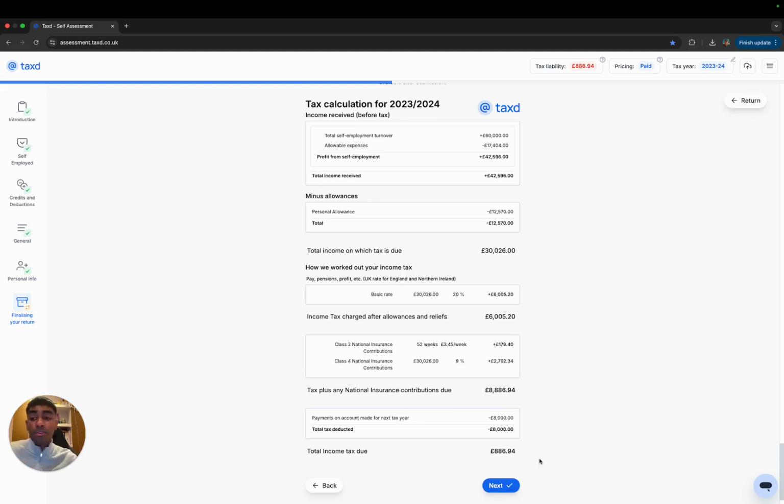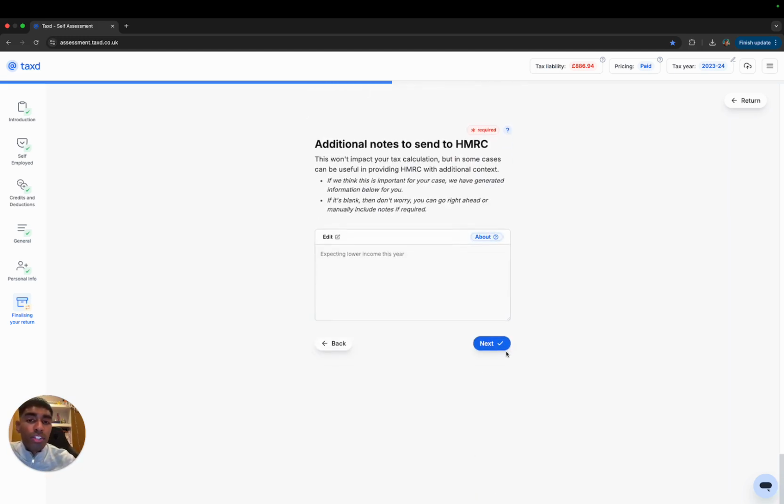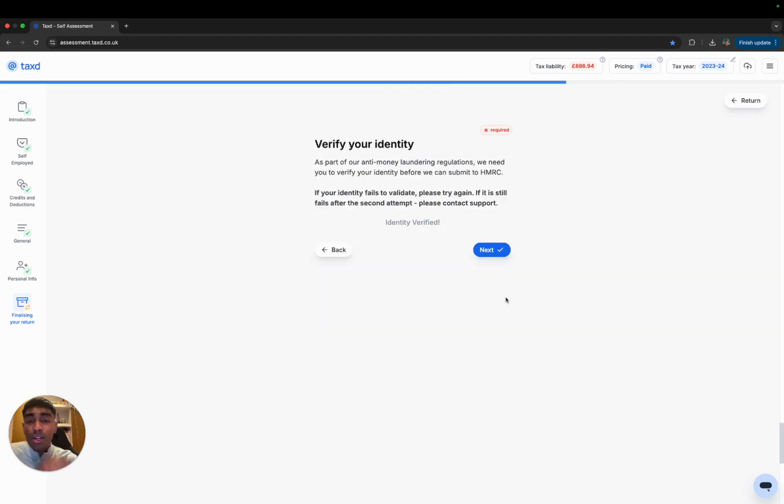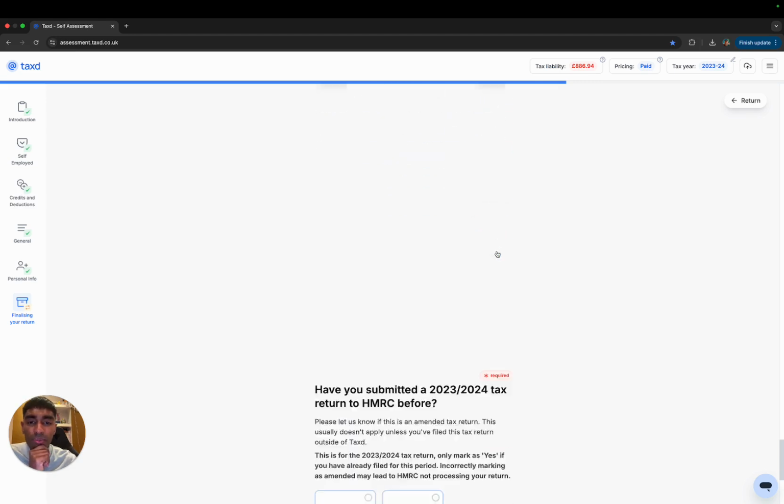And we'll talk a bit about those tax saving tips as well in a second. But the final few stages is just to add in some additional notes to send to HMRC. There'll also be a question just to verify your identity. Now this is for anti-money laundering compliance. It takes a few seconds online. You just need to scan a photo ID or a passport and you'll be complete.